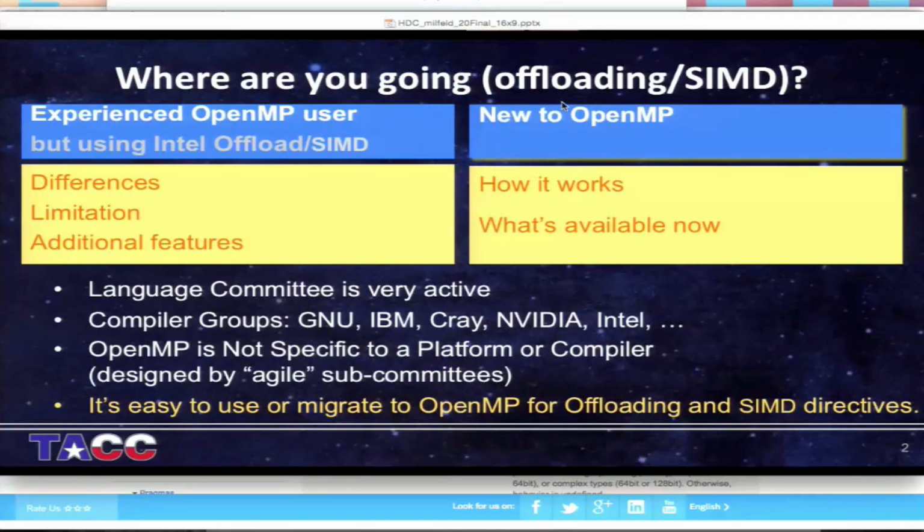Now, Intel now has in the 16 version of their compiler OpenMP versions of doing the offloading. The ones they initially came out with are called LEO offloading, meaning Language Extension for Offloading. Those are Intel directives specific to their compiler. And then in Cilk Plus, they have the SIMD directives.